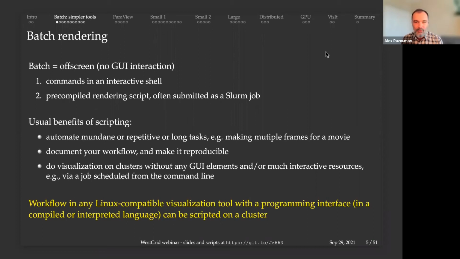So all the usual benefits. When we talk about batch rendering, usually it is done with scripting, and all the usual benefits of scripting apply here. With scripting, you can easily automate mundane or repetitive tasks. For example, if you have a large time-dependent data set, you can interactively visualize one of the frames, one of the time steps, and then write a script and apply the same script in a loop to all time steps, and that will produce a nice movie at the end.